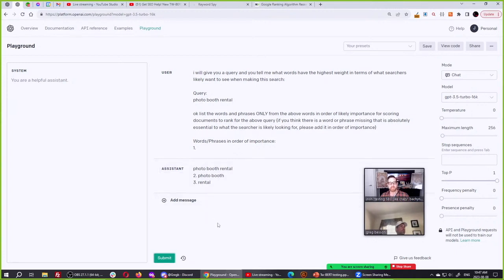That makes sense, but it didn't have rentals. We know from our testing that rentals is even more important than rental, that people searching photo booth rental are looking for pages that offer photo booth rentals, typically. And so that's another interesting one that failed.